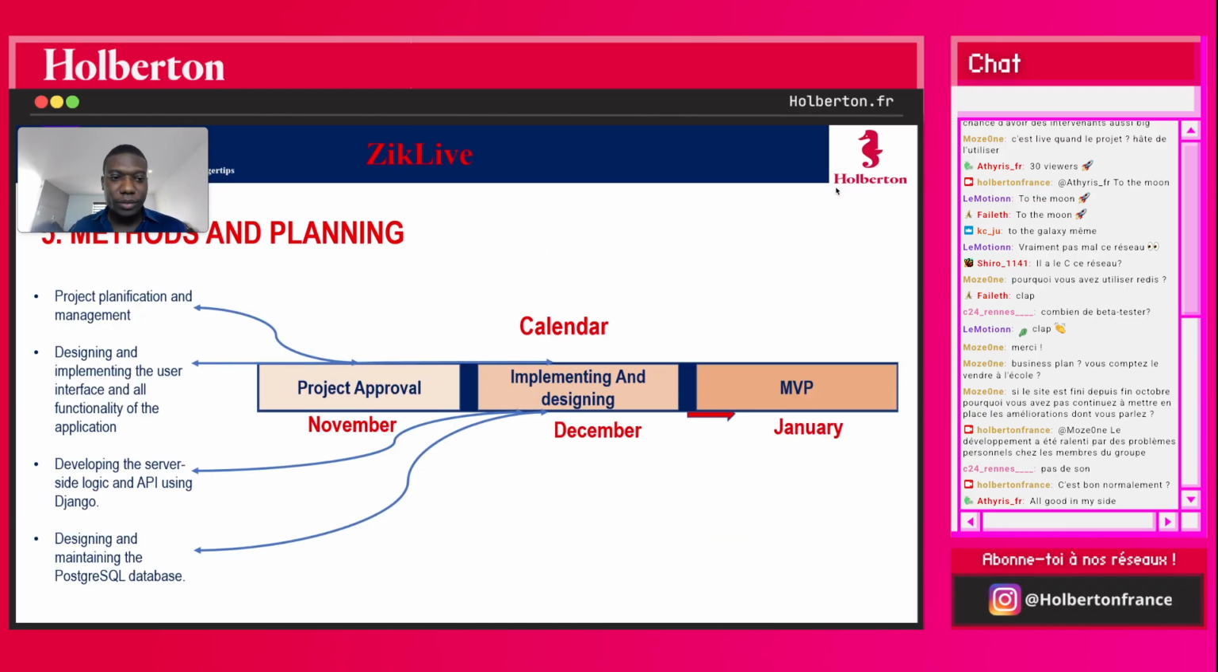To achieve this goal, I use this methodology: planning and management in November; designing and implementing all interfaces of the application, developing the server API using Django, designing and maintaining the PostgreSQL database in December; and I have an MVP in January.